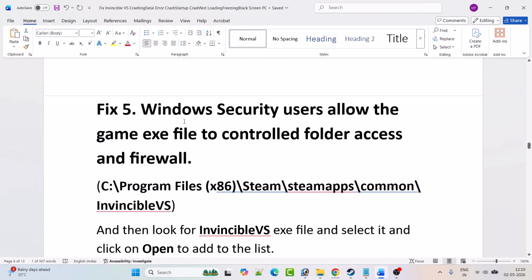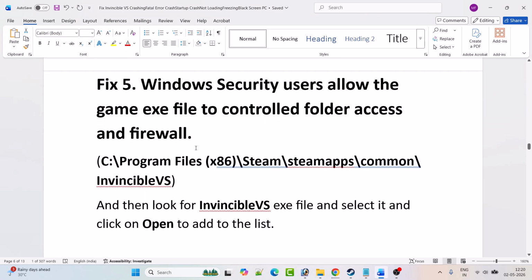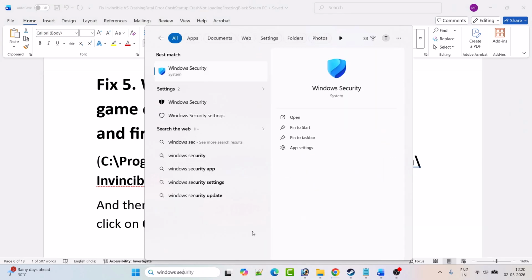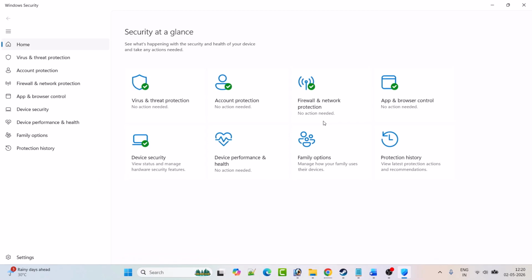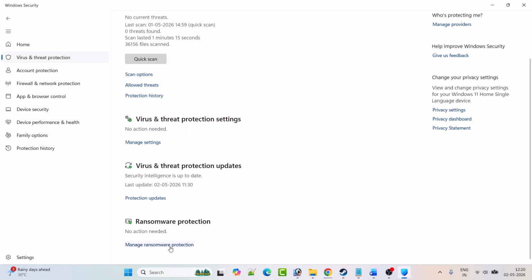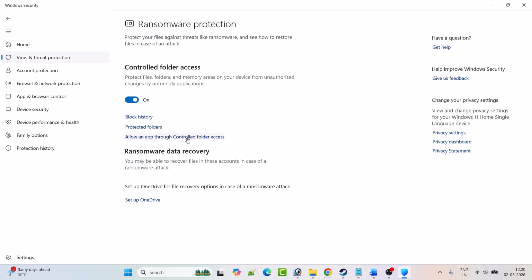Fix 5. Windows security: allow the game exe file through controlled folder access and firewall. So in Windows search type Windows security and open it. Then click on virus and threat protection. Scroll down, click on manage ransomware protection. Click on allow an app through controlled folder access.